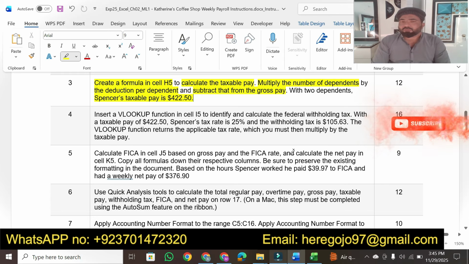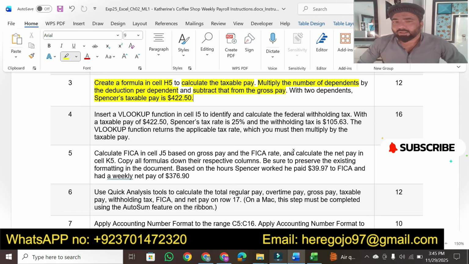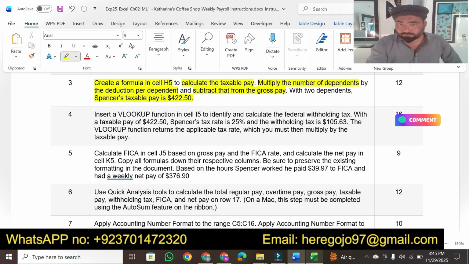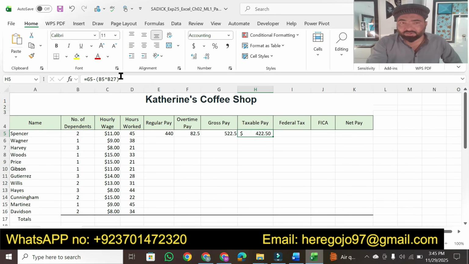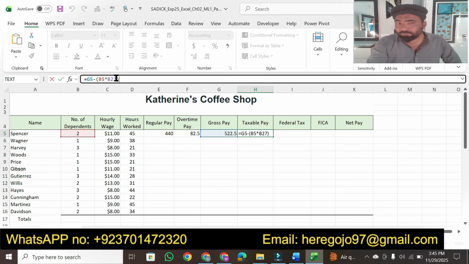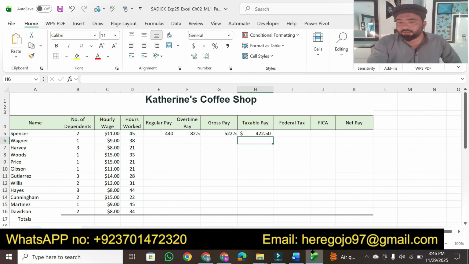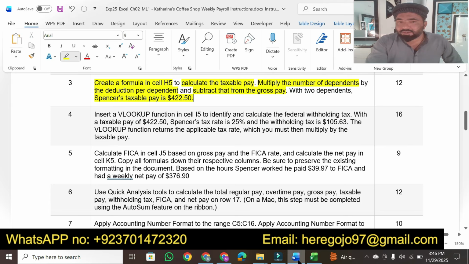So in question number 3, we have to create a formula in cell H5 to calculate taxable pay. And how can we find taxable pay? For that we have to multiply number of dependents by deduction per dependent. After multiplying, we have to subtract that result from gross pay. Now you may compare this one, okay. Here we first multiply both, then we subtract that from G5 gross pay, okay. So question number 3 is done.